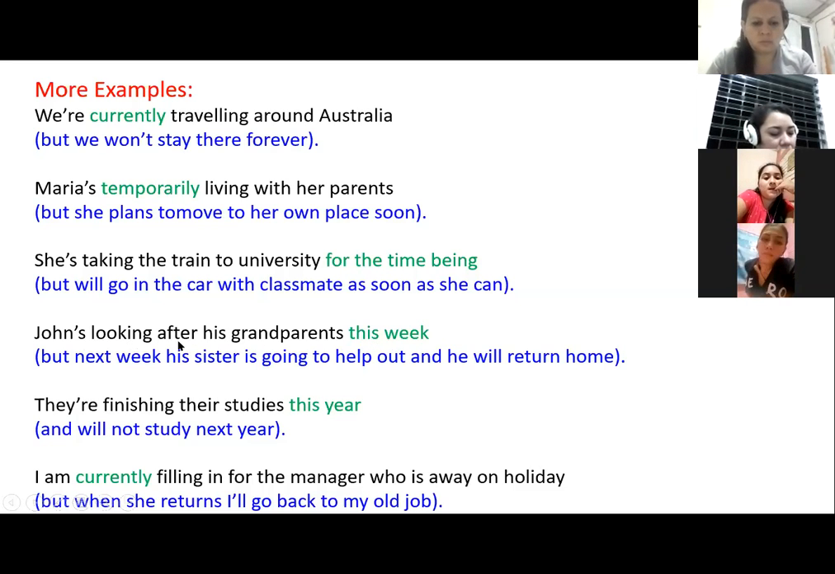Looking after, ¿qué significa esa palabra? Looking after significa está cuidando de. John está cuidando de sus abuelos esta semana. Correcto. Pero solo es esta semana, porque next week, his sister is going to help out, ¿ok? La próxima semana, la hermana de él va a ayudar, and he will return home. Y John se regresará a casa.